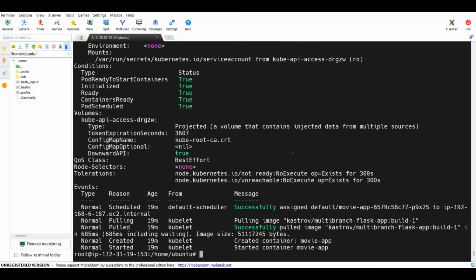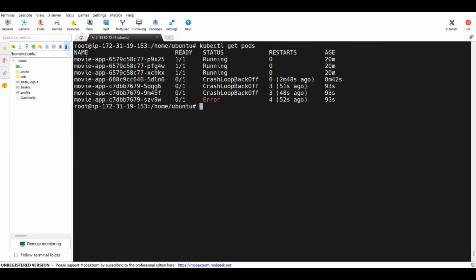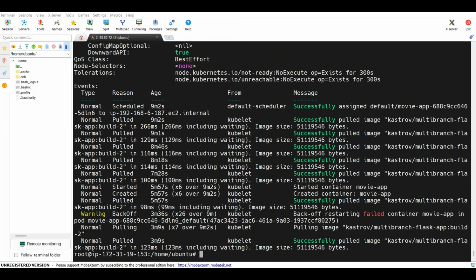Okay, I have taken the running pod. So let me clear the screen. Let me take the CrashLoopBackOff pod. So kubectl describe pod. Probably the image might not be getting updated properly. Let's see it. kubectl describe pod, and then I'll give the pod name. Enter. Back-off starting container app. Warning, kubelet pulling image build 3, successfully pulled. Okay, this is all fine. Back-off starting failed container.